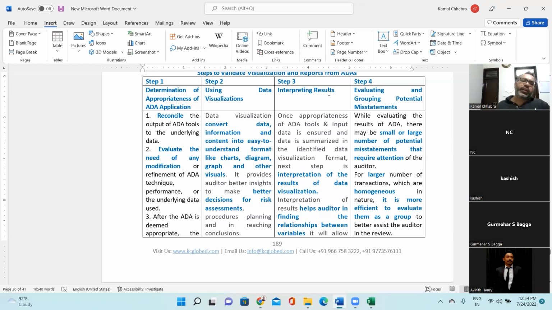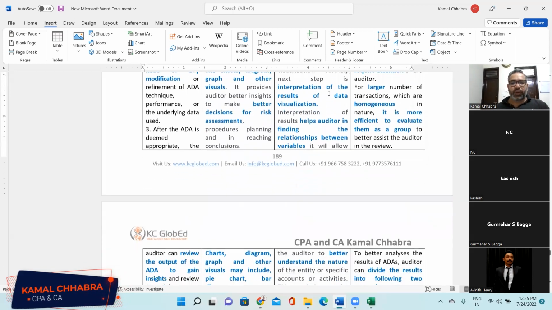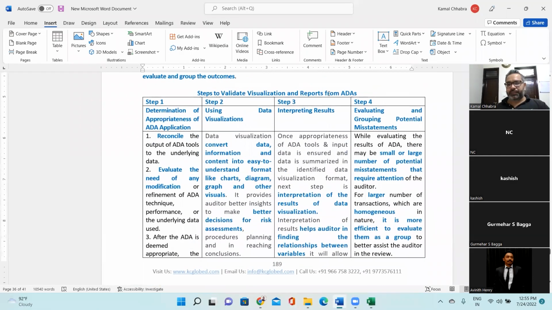Second is to evaluate whether any modification or refinement of the data analytics technique is required. So first thing is ensuring completeness and accuracy. Second is evaluating if there is any need for modification or refinement. Third is, after the data analytics is deemed appropriate, the auditor can review the output of the data analytics to gain more insight and review potential concerns. So that's the first step: ensure the completeness, accuracy, and appropriateness of the data in the data analytics tool.